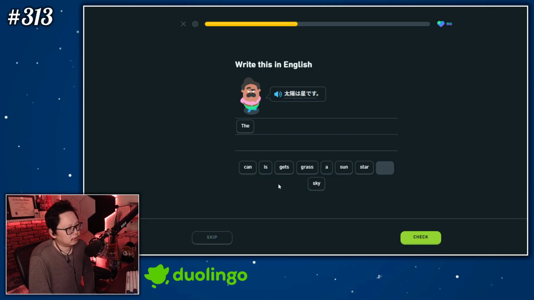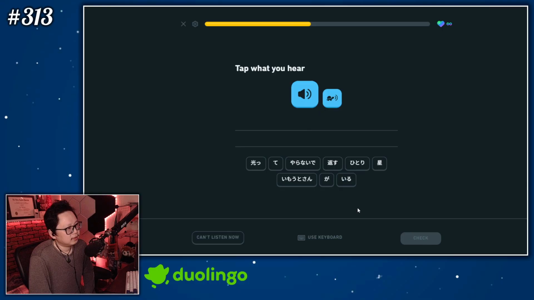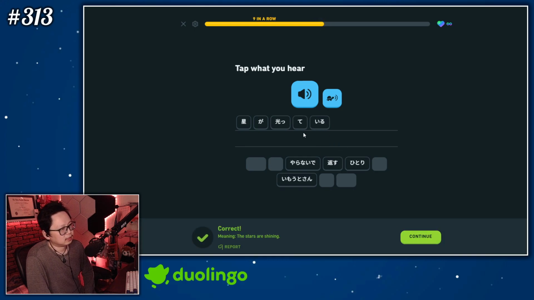The sun and star? Or the sun is a star? That's fine. 星が光っている。I like this. 光って. So, te form, and then iru, existence. It's interesting that it's iru.